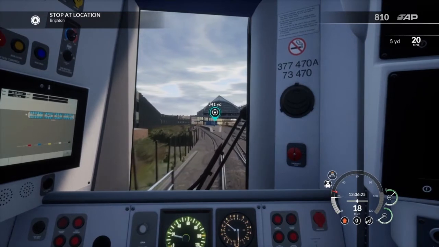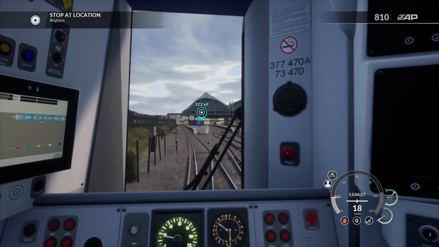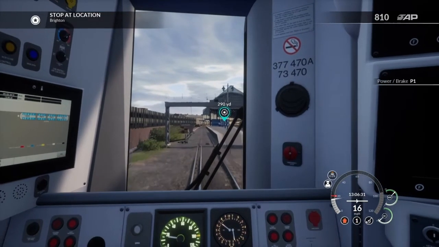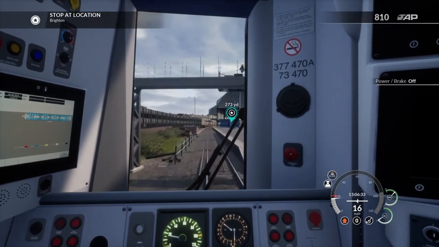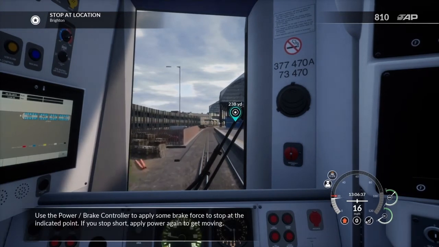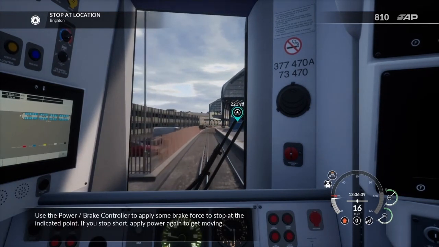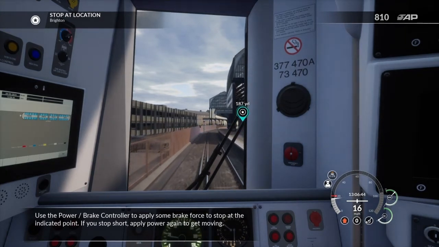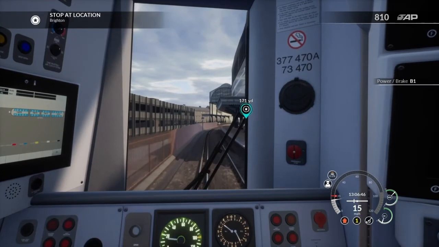I mentioned going up to about 18 miles per hour because of the eventual stop that we'll need to make at Brighton. Use the power brake controller to apply some brake force to stop at the indicated point. If you stop short, apply power again to get moving. Okay.